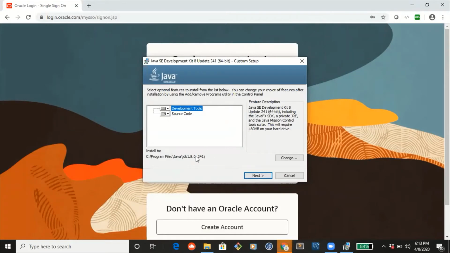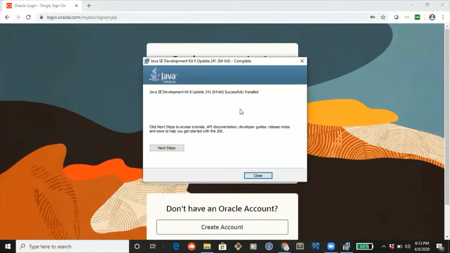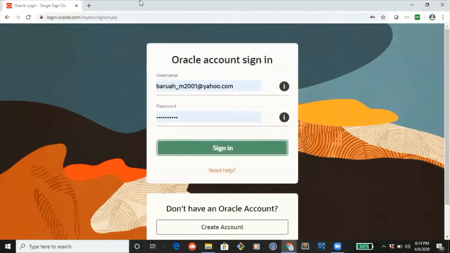I'm not gonna mess with this. This is where the program will download, the location in the file system, like C Program Files, Java. These are the tools that will be downloaded. I'm not gonna mess with that because I don't want anything missing from my Java when I download it. You don't need to click next steps because it'll tell you about API, tutorials, etc. But you don't need those because this is a tutorial for you. So yeah, now we've got Java downloaded.